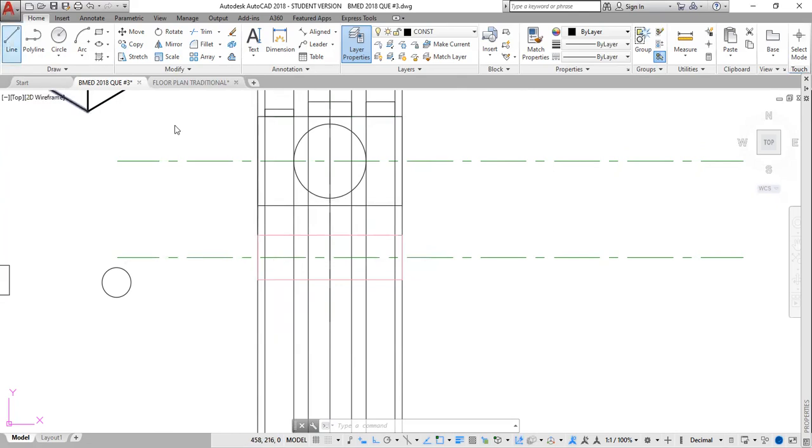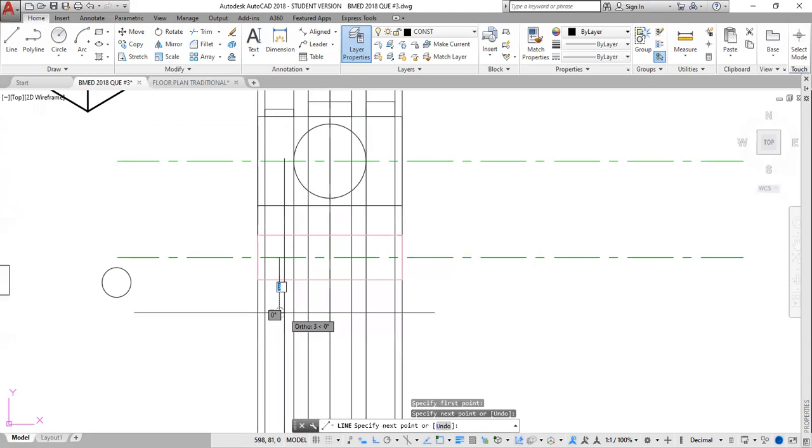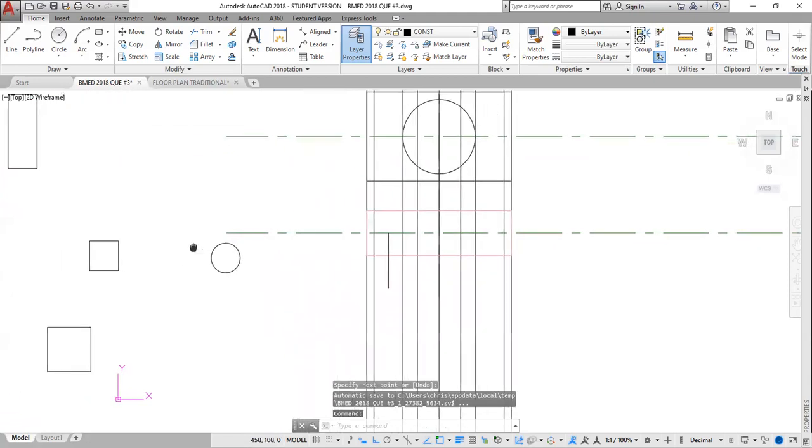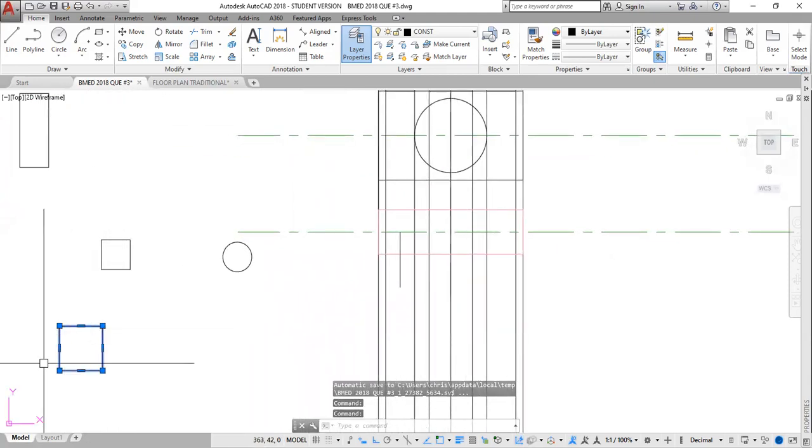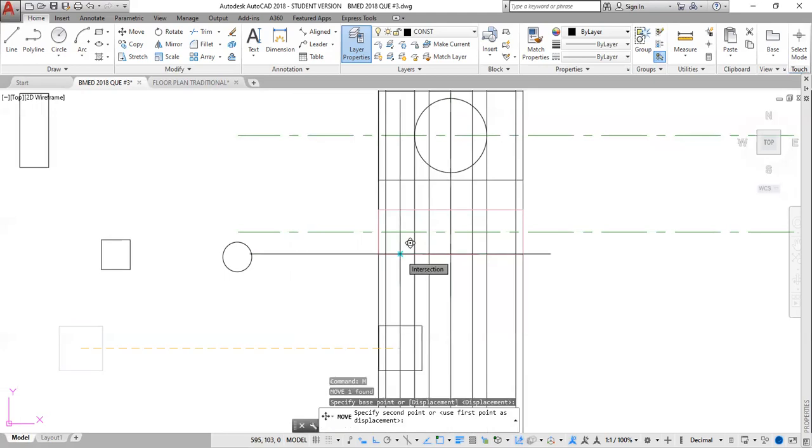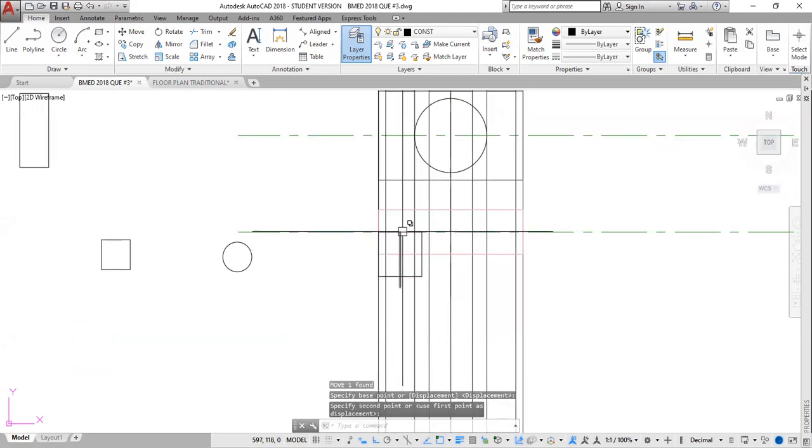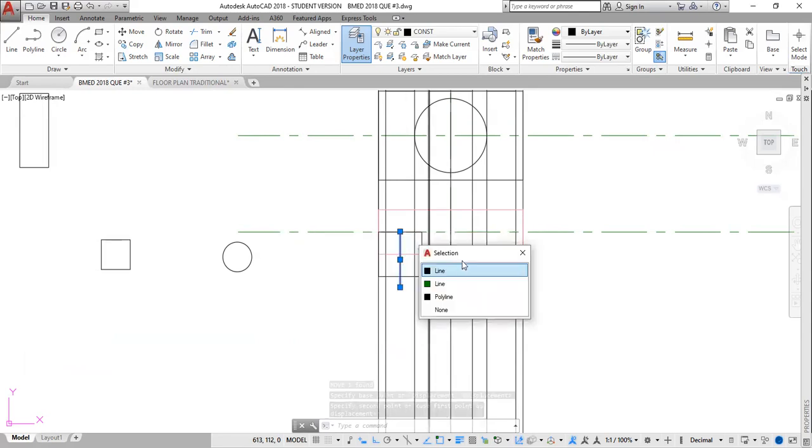Let me draw a line from here. All right, let's track this down to here, enter. Then I'm going to move this to place. M, enter. That there. Then move it to this point right here. No, not there. I think it's the wrong place I moved it in.